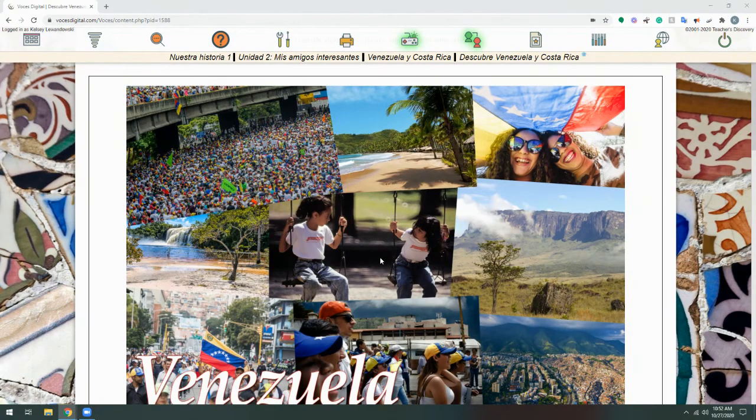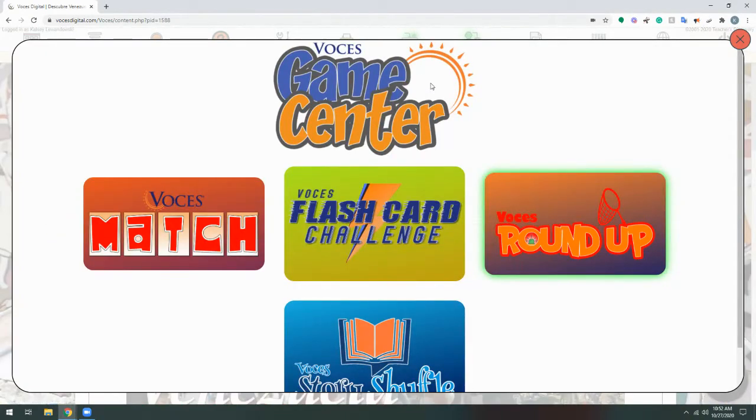In every Voces title, there are some great vocabulary review games found under the video game controller icon in the top navigation bar. You'll see that you have options for the match game, the flashcard challenge, and the Voces story shuffle, as well as the more classic roundup game.